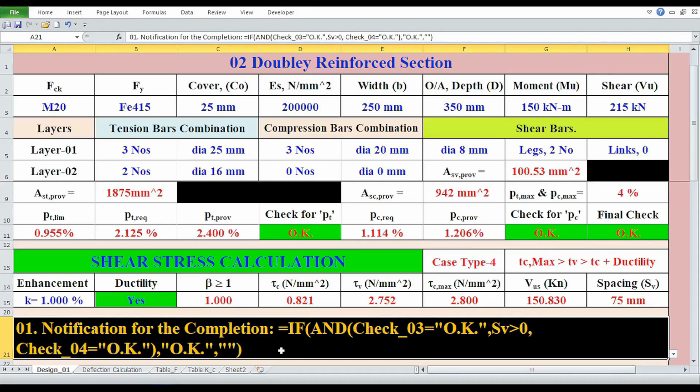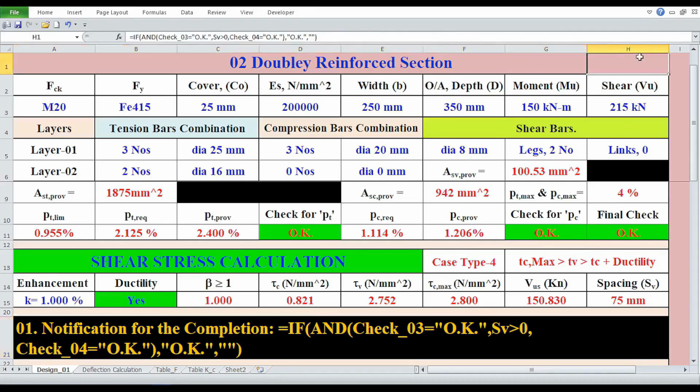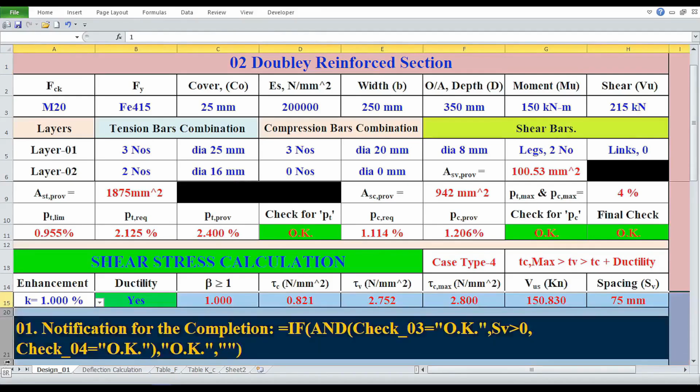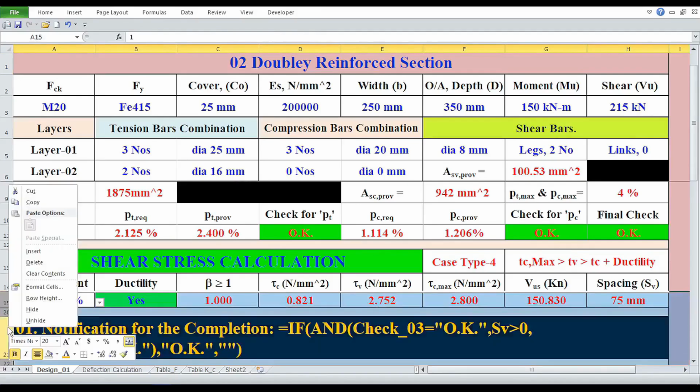I have written this formula in the cell H1. Presently the cell is blank, because our design needs to check the deflection. In this sheet, we have another hidden table below the table with heading shear stress calculation. And the heading of that table is deflection check and limit for beams. Now I am unhiding the table with deflection check and limit for beams.